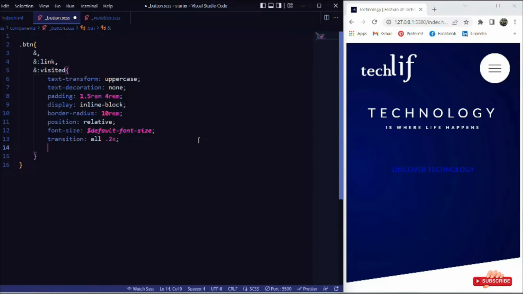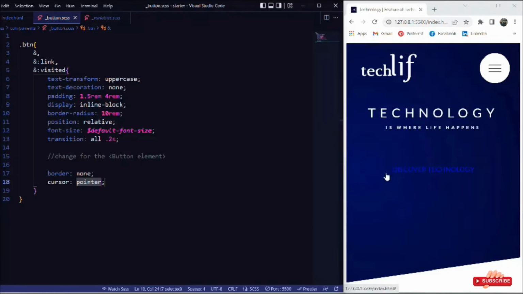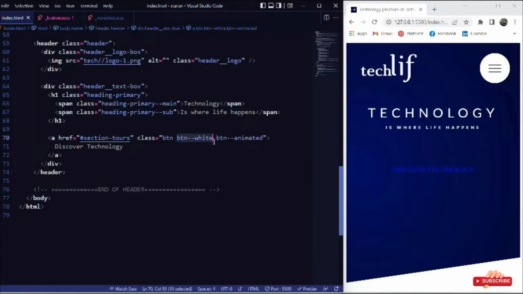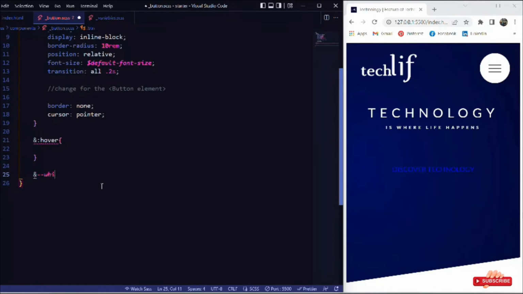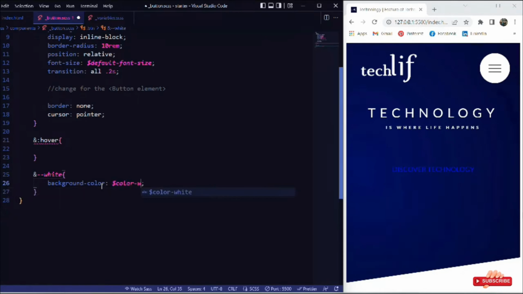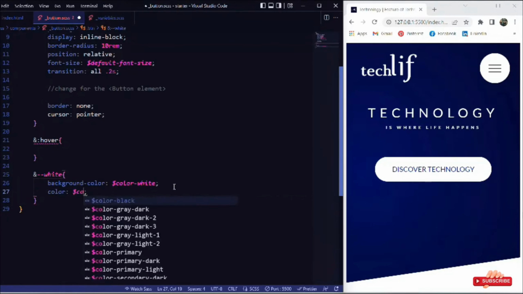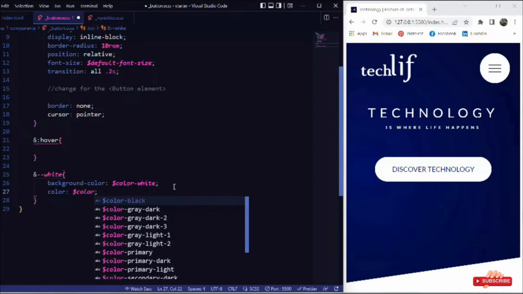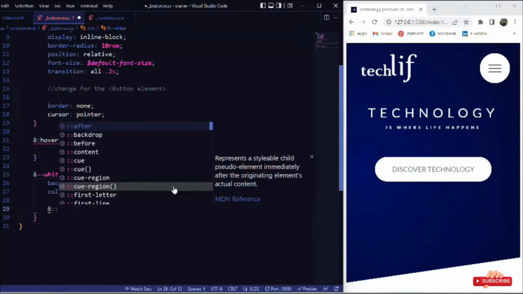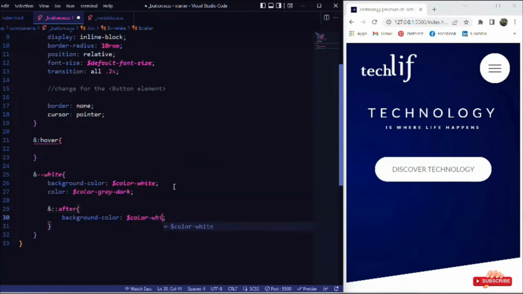Transition all 0.2 second. Change for the button. Border none. Cursor pointer. On hover effect, let's come here. Let's grab this button white. Background color is going to be color white, so this is how it will look. Color gray dark. After background color is going to be color white.